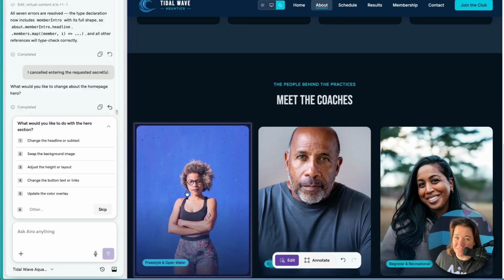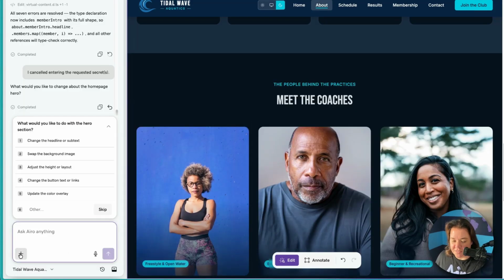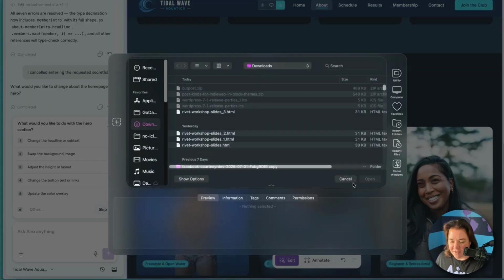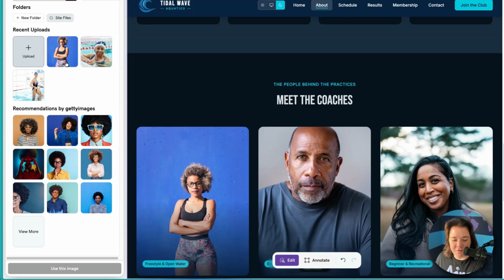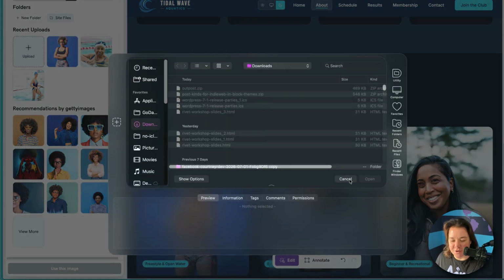You have several ways to upload an image. You can either select to attach a file and search your computer for that file, or when you replace an image, you have the ability to upload right within the image editor experience.